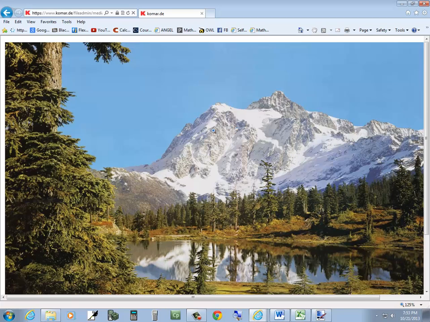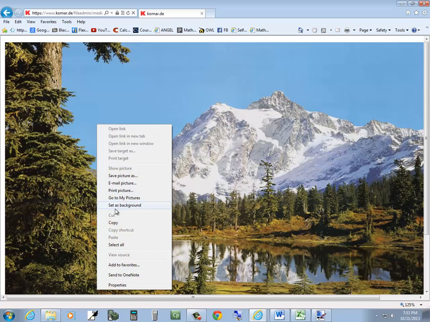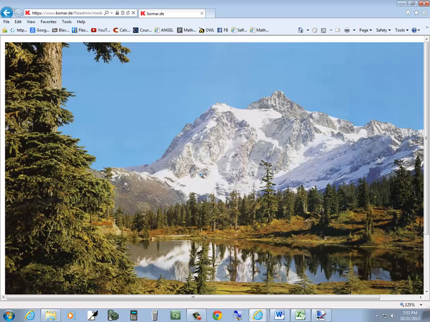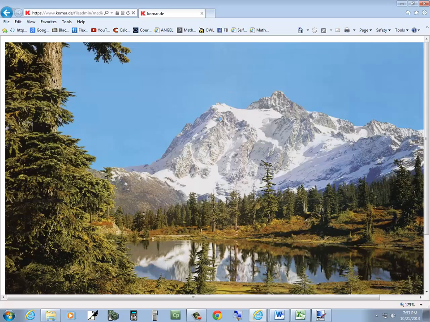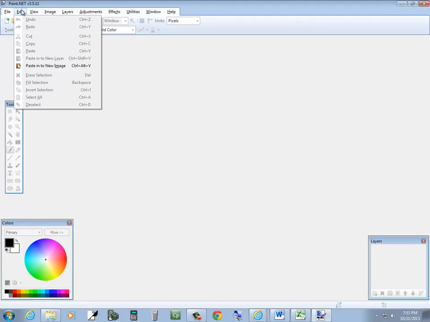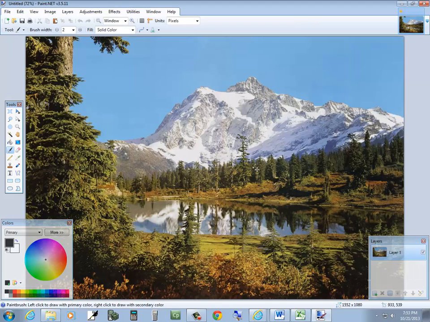Okay, that one's bigger. I'm going to right click on it now and click copy. You can also right click on it and say save picture as, and then load it into paint.net. I'll do an edit, paste in a new image, and then we've got our mountain scene.